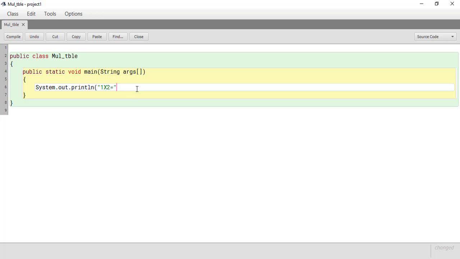For performing the multiplication we can use the arithmetic multiplication operator. So we can write the step like this, 1 into 2. You can see 1 into 2 equal to, that we have printed directly. That's why we are typing 1 into 2 equal to in double quotes. Then we are using this plus operator for concatenating this value with the string. Then we perform the multiplication operation, that is 1 into 2. So we can compile and check whether this program is right or wrong.